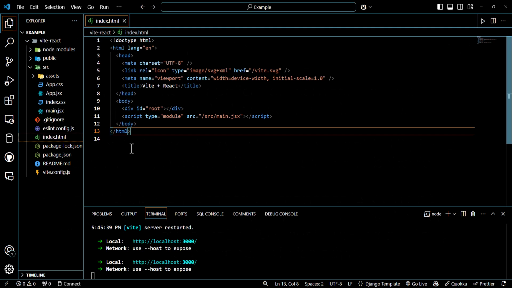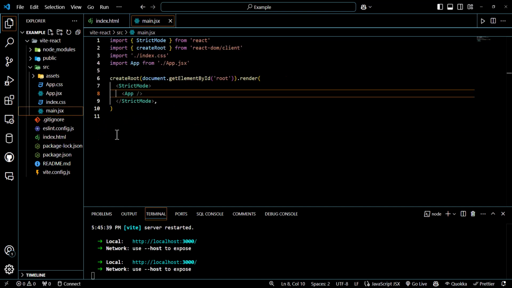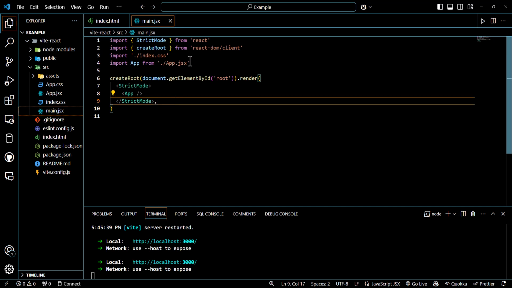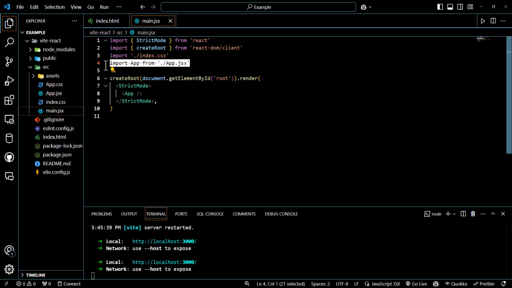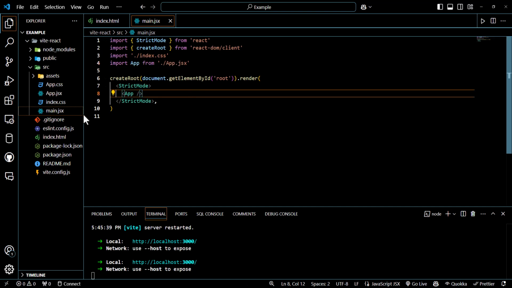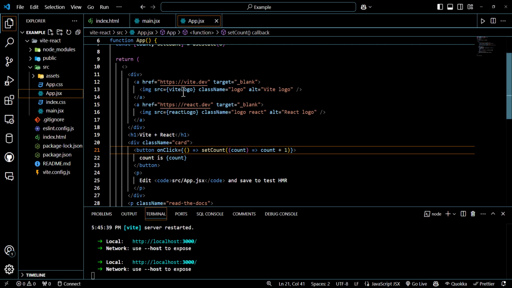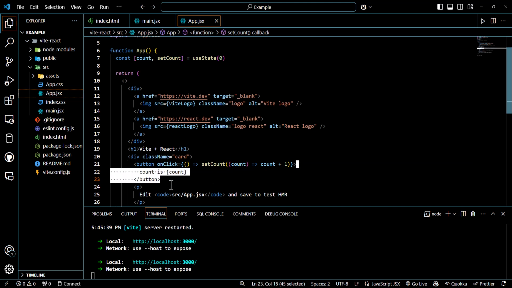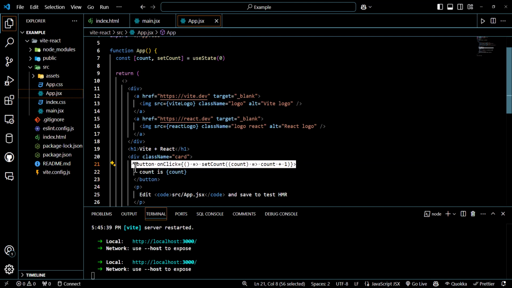As mentioned, our index.html file calls up our main.jsx file. And when we take a look in here, we really don't see much going on besides this app component being imported from our app.jsx. And when we go into our app.jsx, we can see it has some state for a count along with a button that will increment that count, as seen when you click the count button on our landing page earlier.